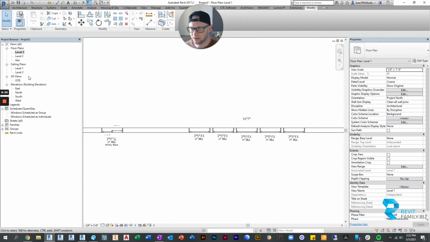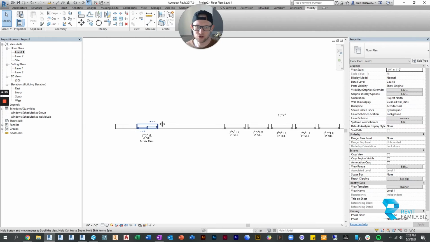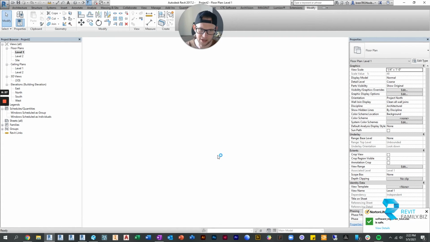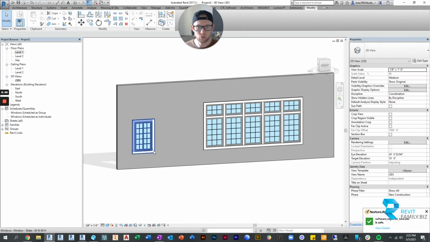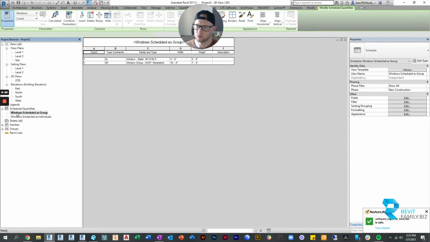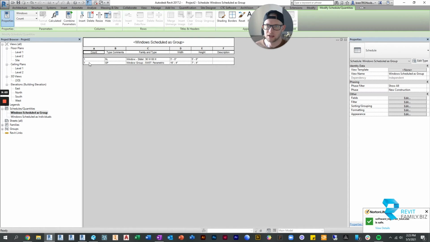Now if you want to schedule it, there's a little bit of filtering you're going to have to do, but I've built 2 schedules here. The first is an option as if we scheduled all of these windows. So if we look in plan, what we really have here is one standalone window and then a group of 10 windows. So we can schedule those as individuals, which means we have 11 windows, or we can schedule this group as one, which means we have 2 windows. So if we schedule them as a group, this is what we've got. This is what the schedule looks like. You can see the count is 1 and 1, a total of 2 windows.